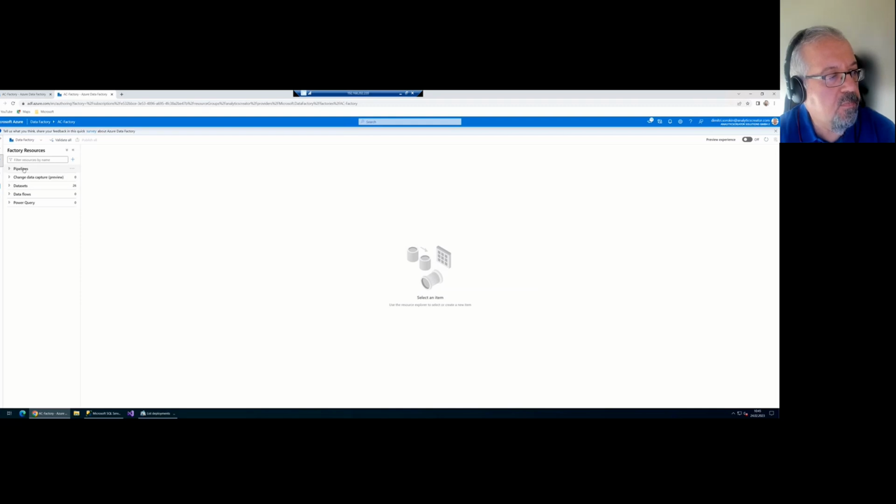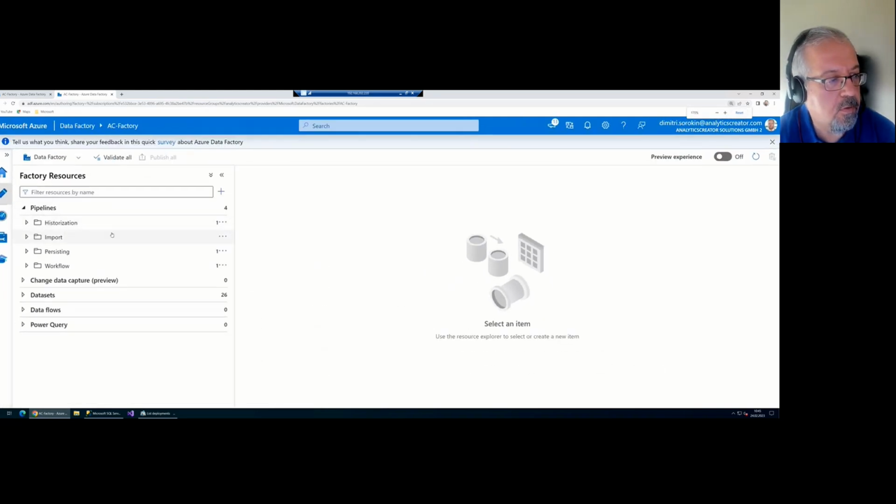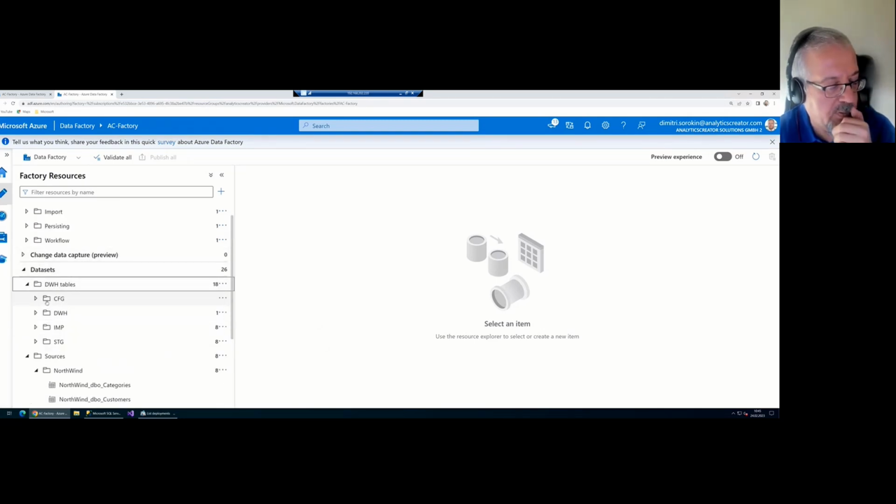Okay, and you can see we now have four different pipelines. We have historization, import, persisting and workflow pipelines. We have different datasets. We have source datasets from the Northwind database. We have different datasets for our objects in the data warehouse.